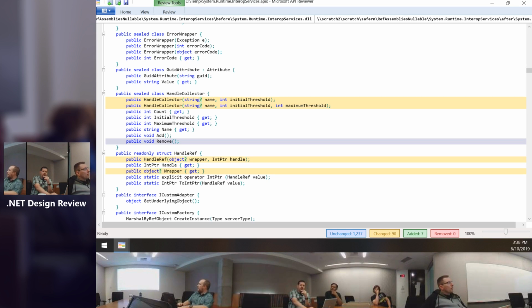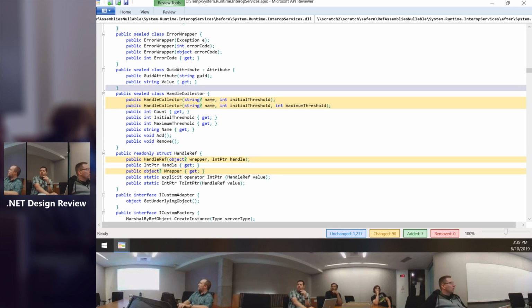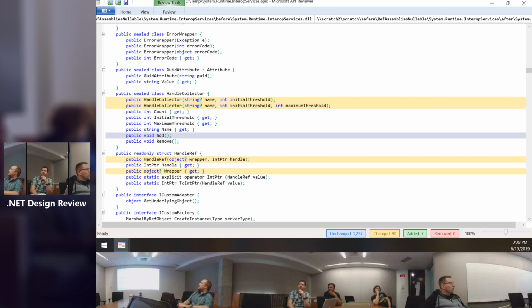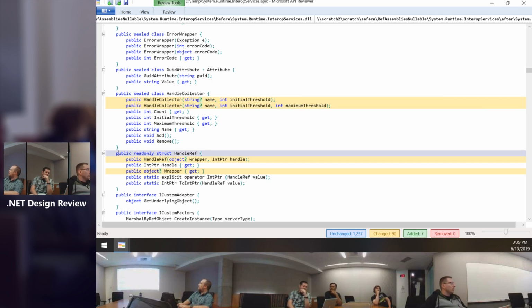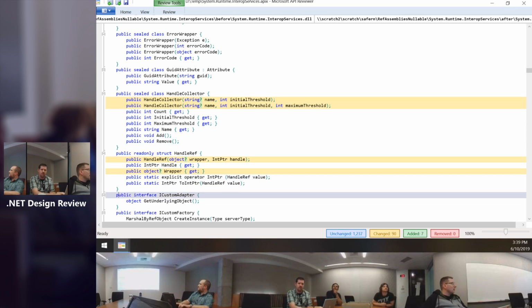So the handle collector constructors do explicitly allow null as name. Did they promote the property? They promote it to empty string. Yes, they do. So null can go in and this null will not return. Oh man, handle. How does this type work even? I don't understand.